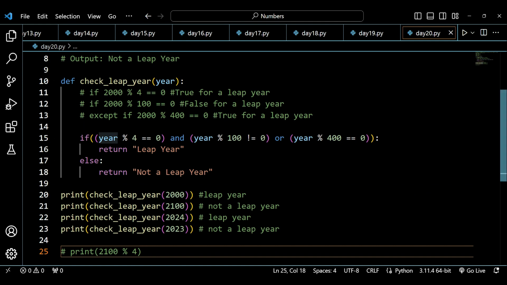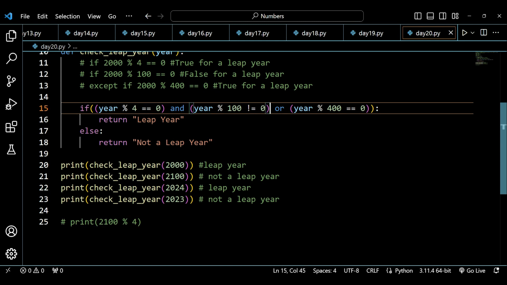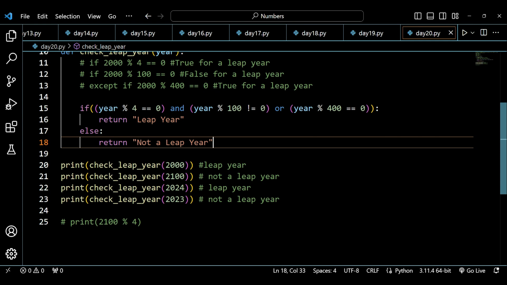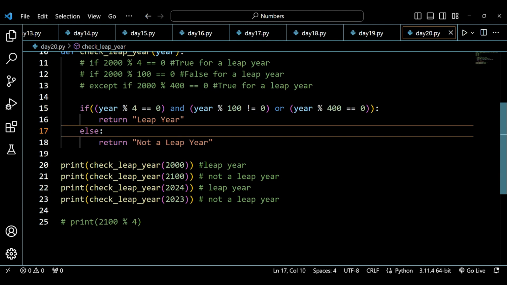First of all, we checked whether a number is divisible by 4 or not. If it is divisible by 4, then we have a leap year. Now we have one more condition: if a number is divisible by 4 and that year is a century year, which means it is also divisible by 100, then it is not a leap year. Then the second condition, we said that except for those century years which are divisible by 400, those years are leap years. So I hope you have understood this question.